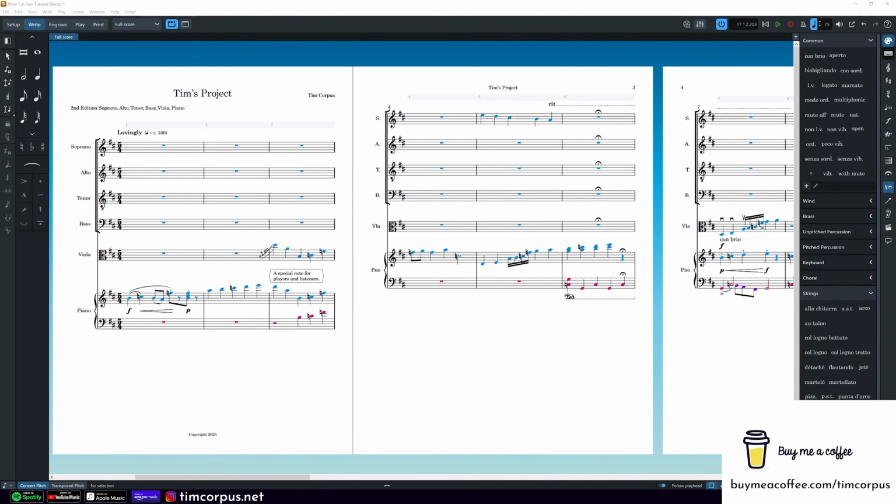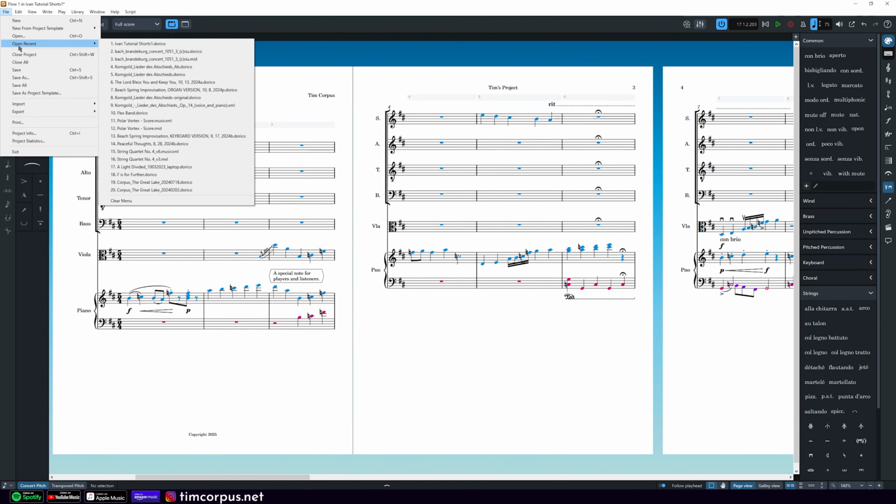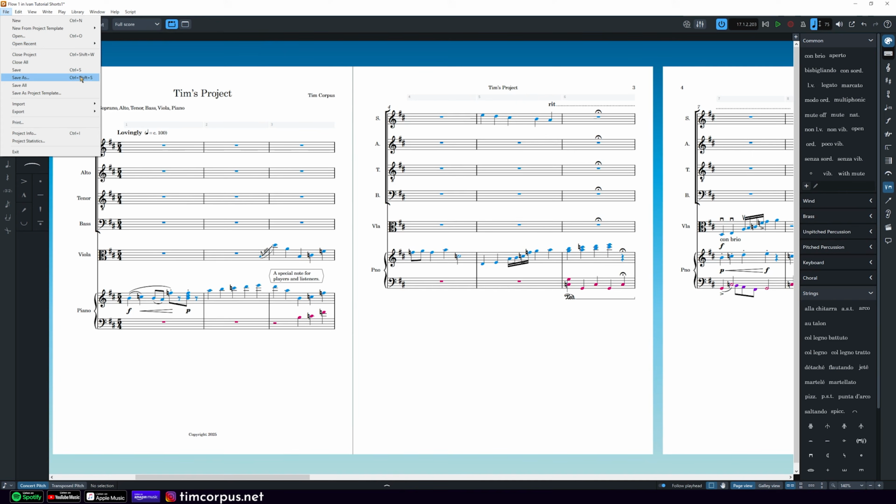If you want to find some information about previous pieces you've written or the piece that you're currently working on, you can head up to File, and then Open Recent will show all of the recent files that you've opened. As you can see, I've had quite a few. You could also clear this menu if you want to start over.